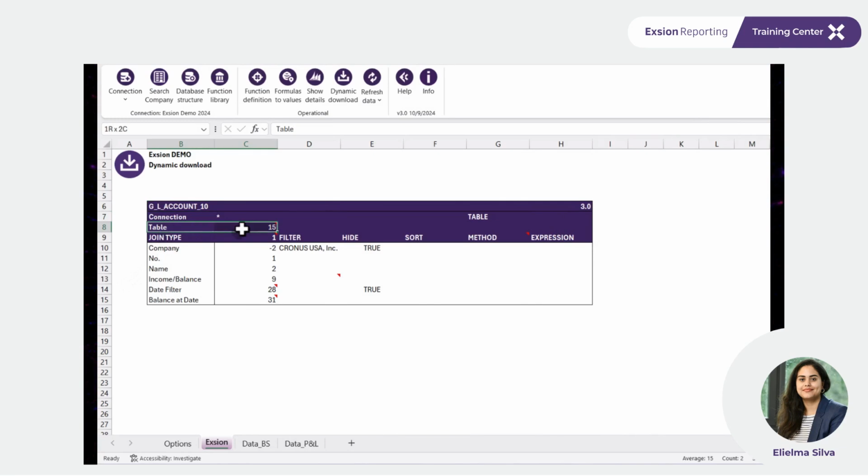And then here you can always see the table number with the respective name. And what are the options for the dynamic download? For example, I can use filters, I can hide, I can use methods and expressions. These are more advanced features, so we're going to cover this in future videos. But what I'm going to show you today is basically how to use the hide function and how to use the filter. So Action automatically hides a few fields.